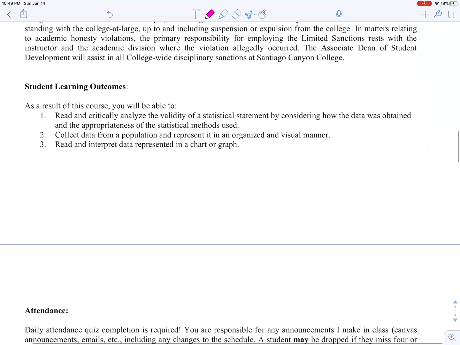Okay? Student learning outcomes. So, theoretically, after this class is over, as a result of this course, you will be able to read and critically analyze the validity of a statistical statement by considering how the data was obtained and the appropriateness of the statistical methods used. In other words, you're going to analyze the data and make an educated guess on what the outcome should be. Collect data from a population and represent it in an organized and visual manner. Read and interpret data represented in a chart or graph.